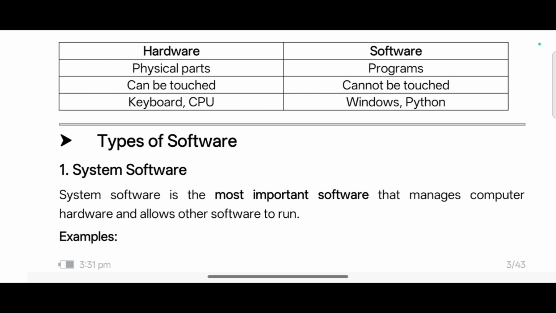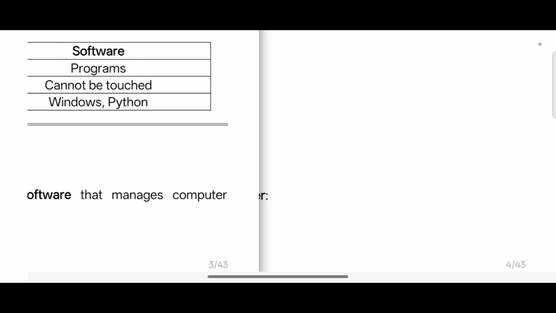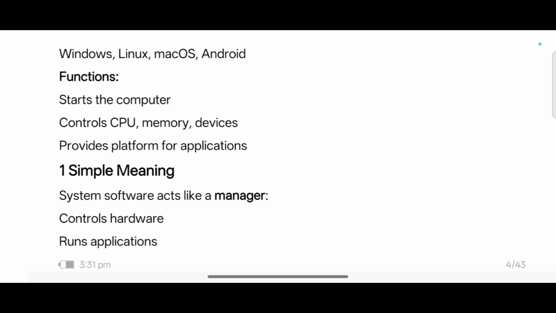Types of software: the first one is system software. System software is the most important software that manages computer hardware and allows other software to run. Examples: Windows, Linux, Mac operating system, Android. The functions of system software are to start the computer, control the CPU, memory, and devices, and provide a platform for applications. The simple meaning is that system software acts like a manager. It controls the hardware and runs the applications.